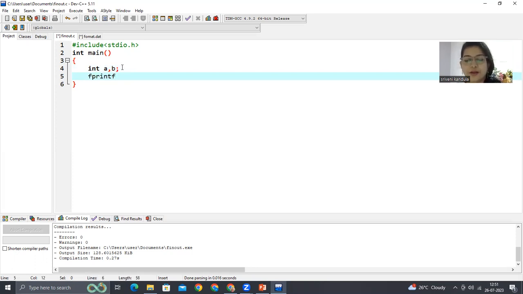I'm declaring two integer variables, and then we are using fprintf. This fprintf will accept two arguments, either a file pointer or a stream. So let us give stdout, the first string. Using this, you can display any custom message on the screen.